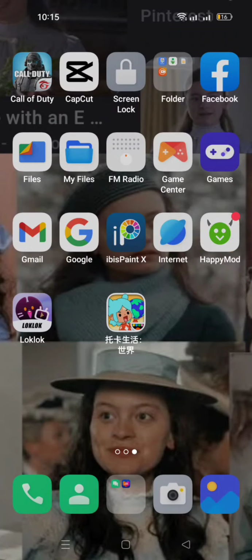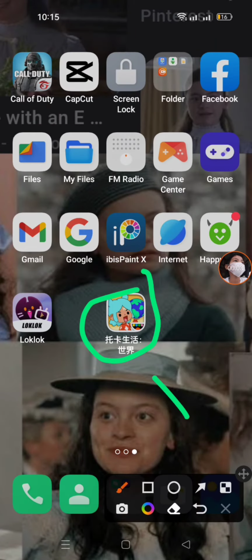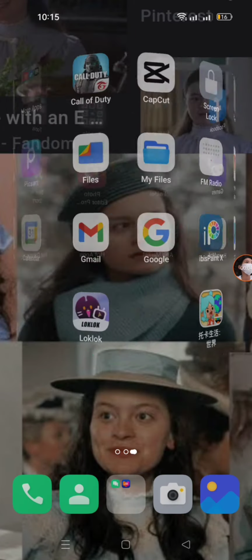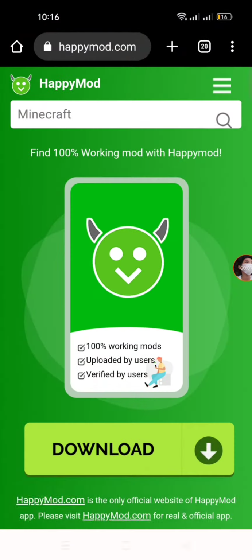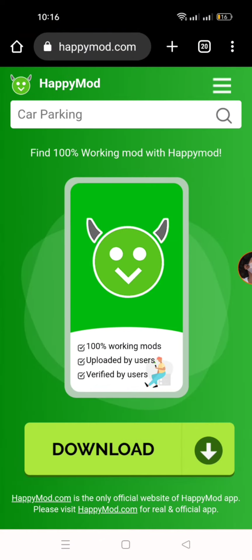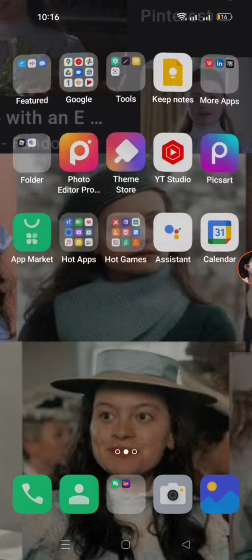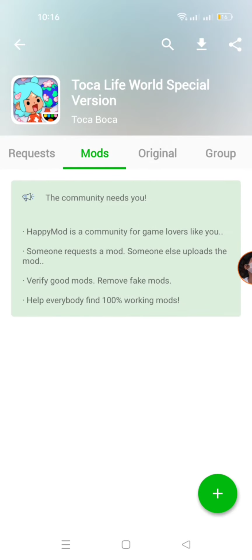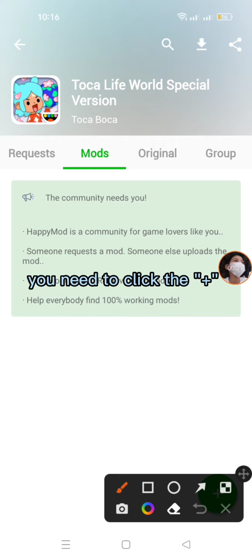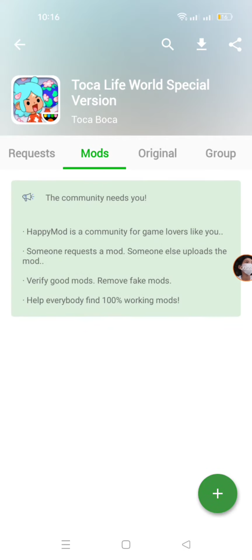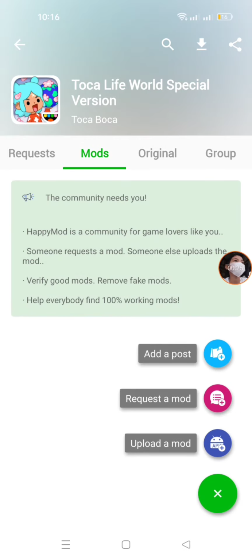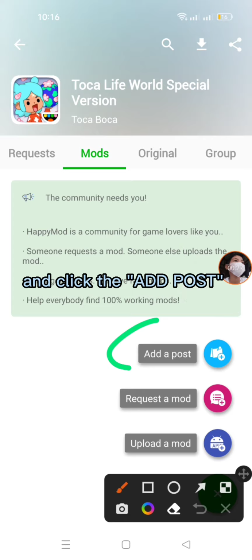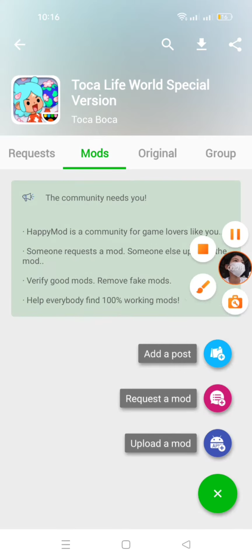Today I'm gonna show you how to download this Toca Boca. First thing, go to Chrome and search for this Happy Mod. Besides, I got my Happy Mod downloaded. Experience and quality is faithful to the original. Tap this plus over here, go search for this one, and paste it.